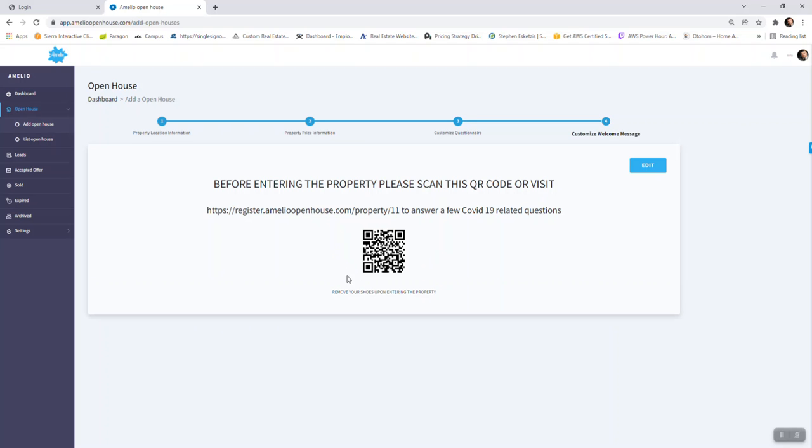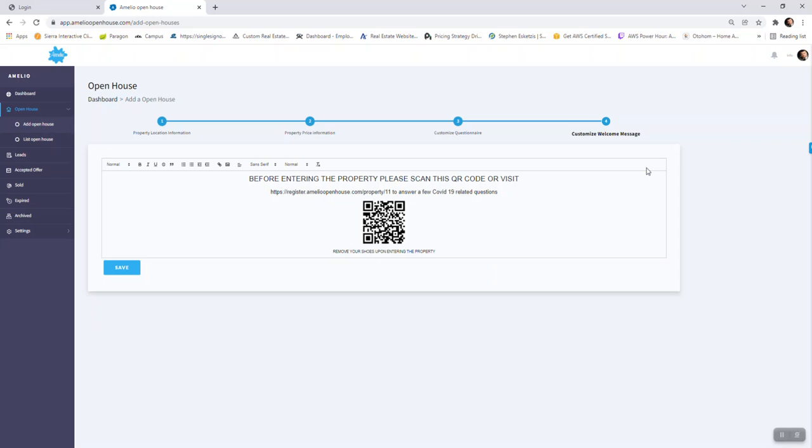And then the last question, the last step is really what shows up. So there's a couple of things here. This is the actual URL of the form. So it's not going to work right away. You need to actually enable the open house. So right now it's not going to be working.